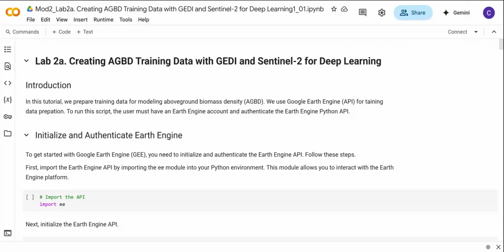Hello and welcome to this lab tutorial in our geospatial deep learning tutorial series. In this video, we will walk through preparing training data for modeling above ground biomass density using GEDI Level 4A dataset and Sentinel-2 data. So this is important because we are going to use this data for modeling above ground biomass using both the shallow artificial neural network and a deep learning neural network.